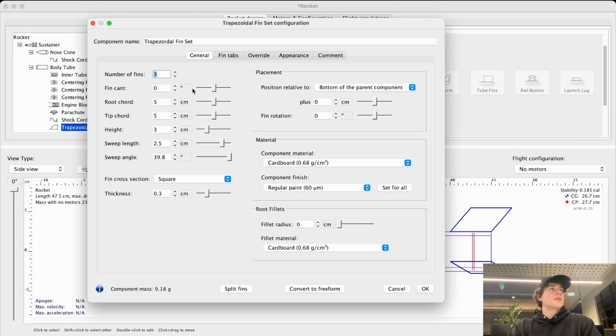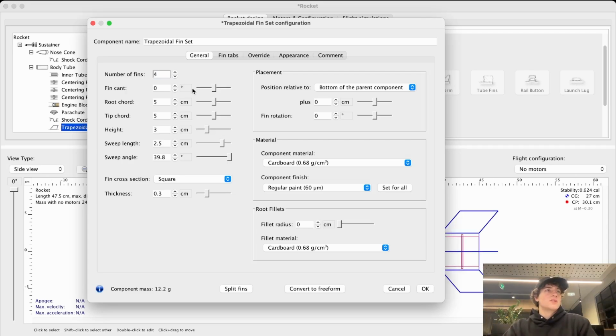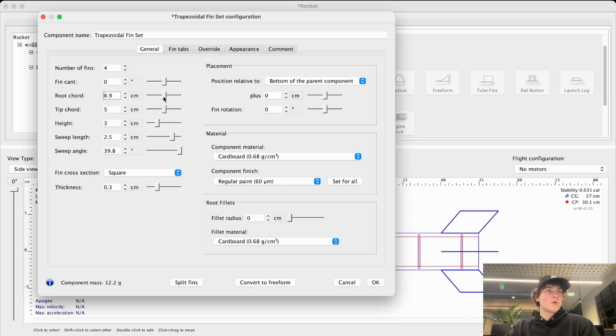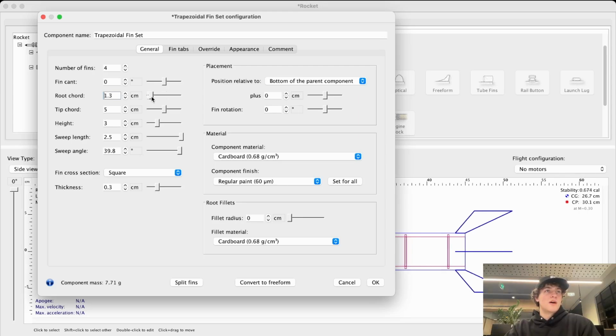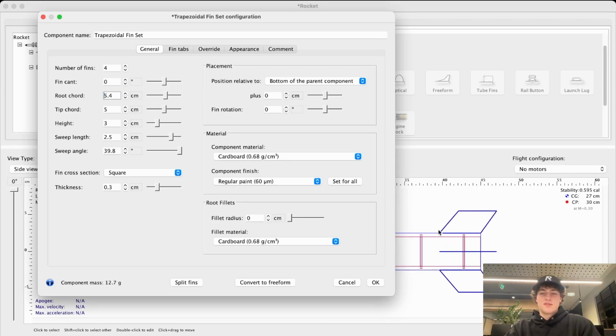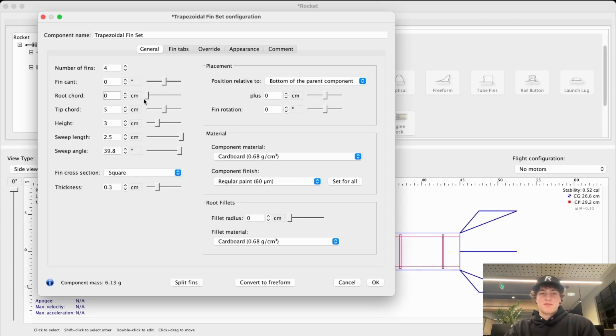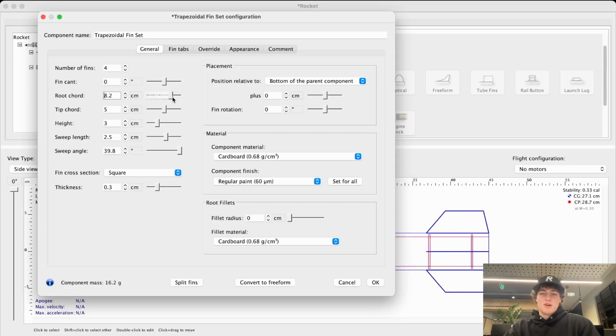Here we can adjust the number of fins on our rocket, so let's go with 4. We can change the root coordinate of our fins. That's the front part of the fin at the base where it attaches, as a distance from the base of the rocket. So it's 0, at the base of the rocket, and we can move it along here to essentially make them longer at the base.